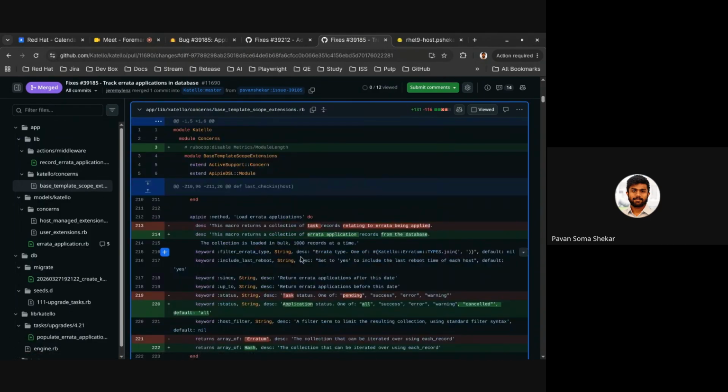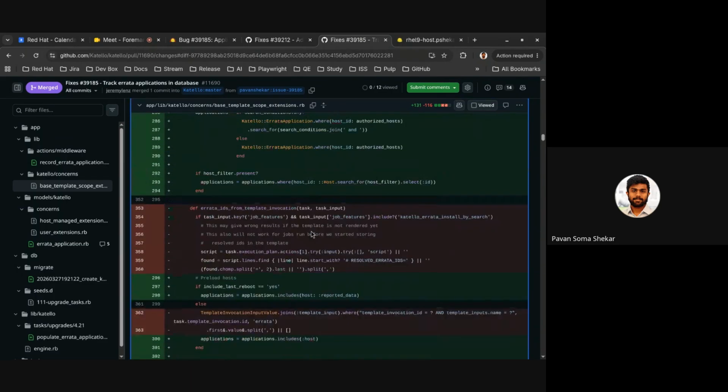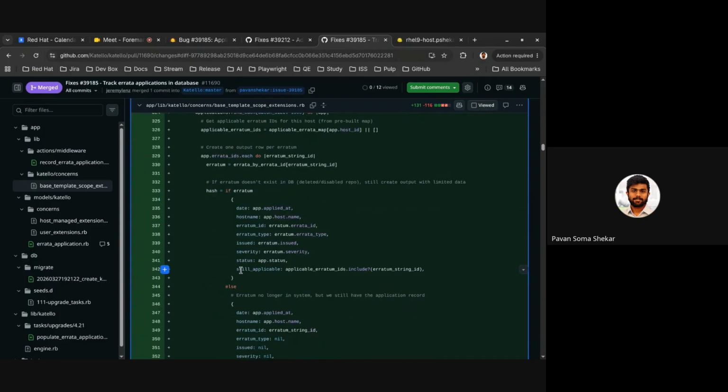And finally, for the report template, we have added the still applicable column. If an erratum that was applied previously is still in the host's applicable list, like if something has changed, we use this particular still applicable value in order to know if it's still applicable.